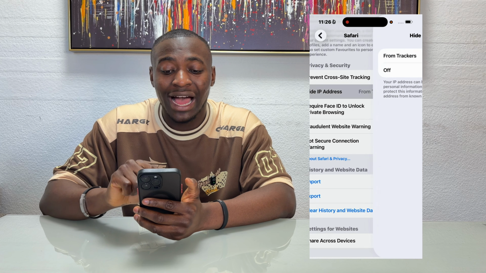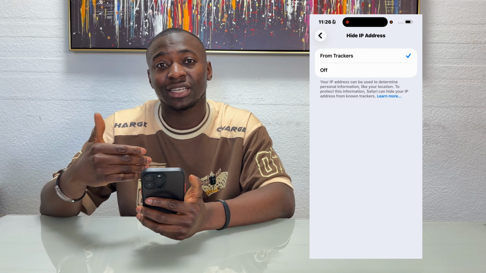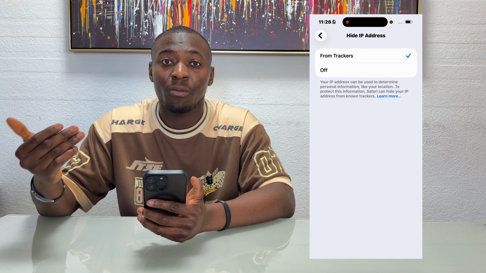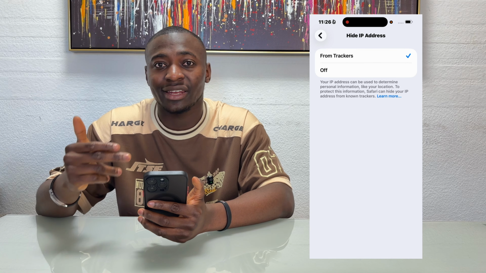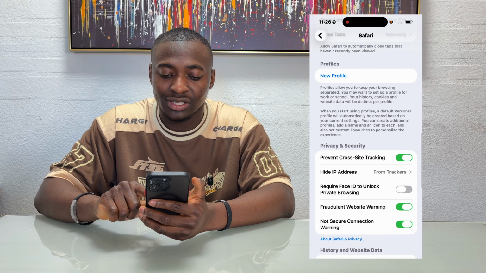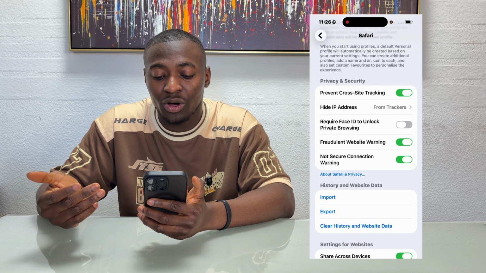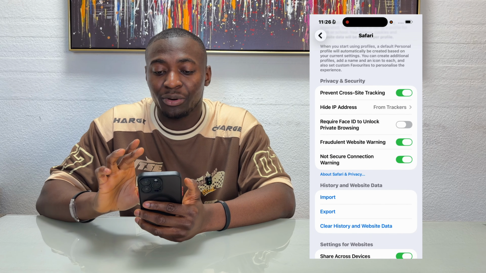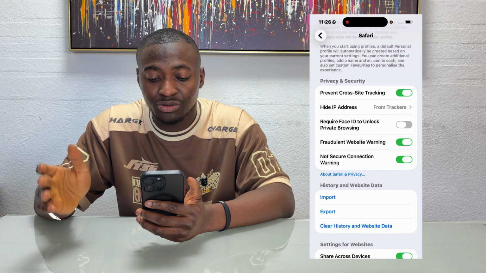Always make sure to hide your IP address, because your IP address, as you guys know, is your internet protocol address, or basically your digital home or your digital address. It tells devices where to send information. So always make sure to hide that from trackers. Next up, you want to make sure to turn on fraudulent website warning as well as not secure connection warnings. That's very important under Safari. Now go ahead and do the exact same thing for Google as well as for Chrome.